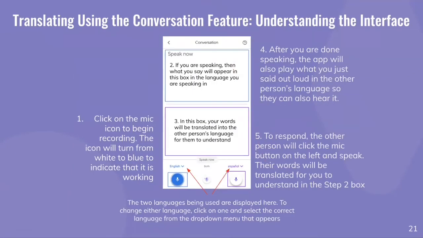Translating using the conversation feature. So first, click on the mic icon to begin recording. The icon will turn from white to blue to indicate that it is working.